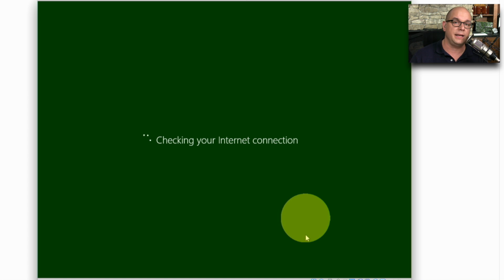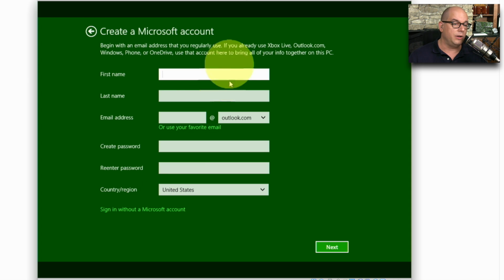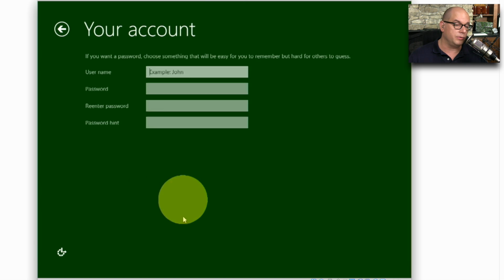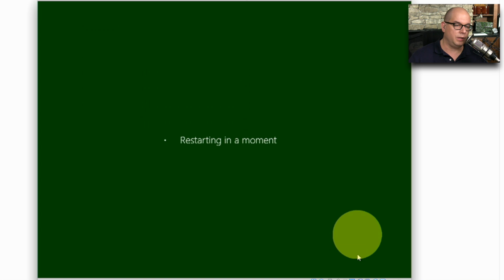It's now going to check my internet settings and see what options I might have to log into this system. The default option is to use my Microsoft account to synchronize all of my settings throughout all of the systems that I log into. But you can also create a local account on this system by choosing Create a New Account, and then on that second screen, Sign In without a Microsoft account. Whether you want to use a Microsoft account or a local account is really up to your own personal preference. I'm going to create a local account on this computer. My username will be Professor. I'll add a password. I'll re-enter the password, and my password hint is secret, and we'll click Finish.